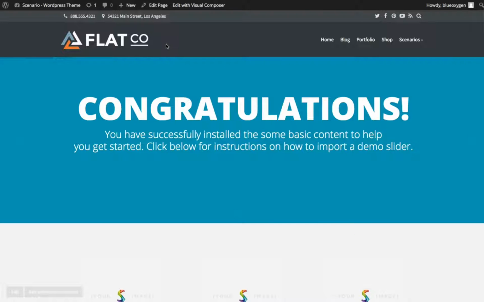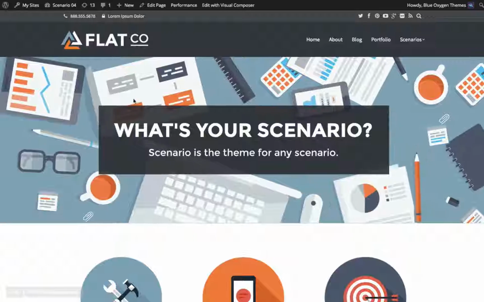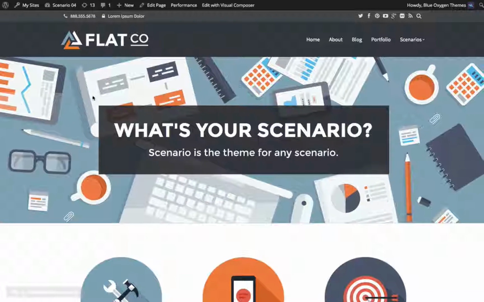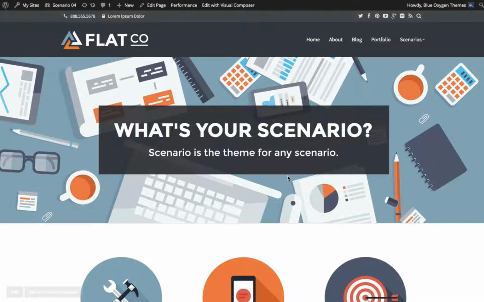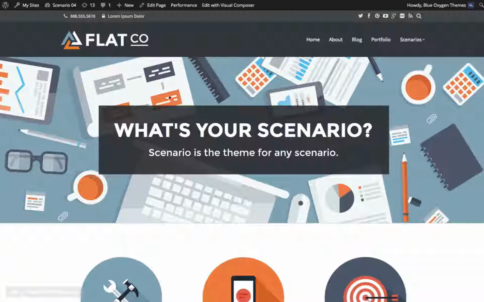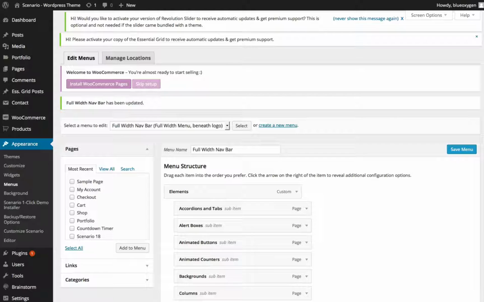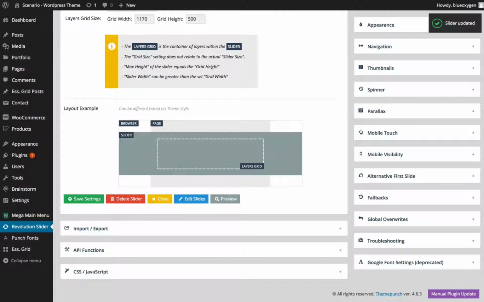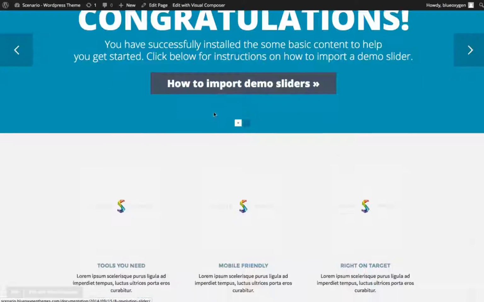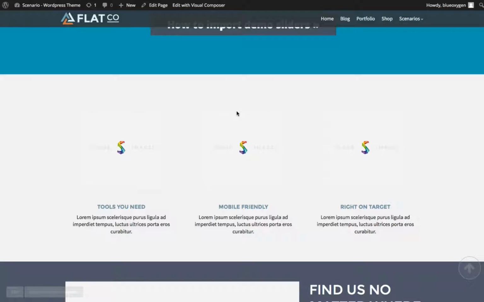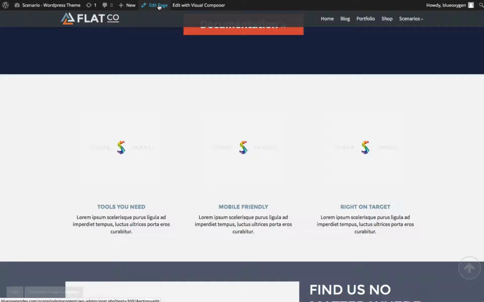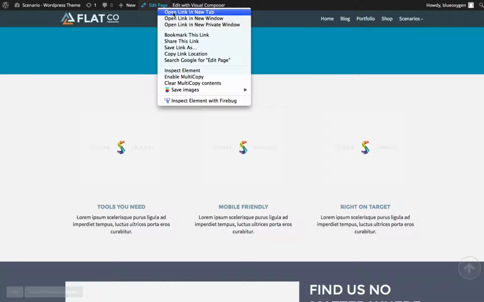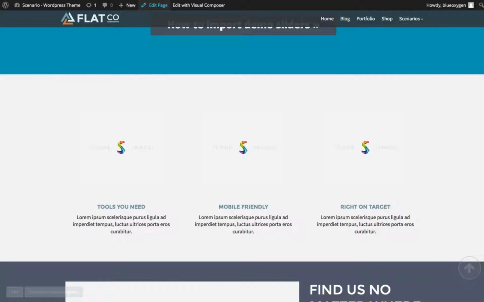Now this uses some parallax effects, and we will cover the Revolution Slider in a separate tutorial. So we're not going to cover all of the details of the slider in this tutorial. So let's go ahead and edit what we want to edit right here. Click Edit Page. You can just go ahead and right click and open in a new tab.